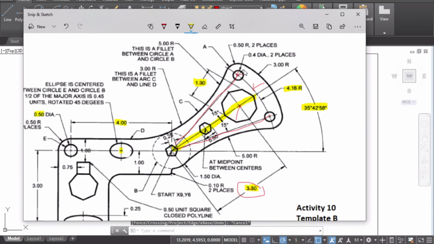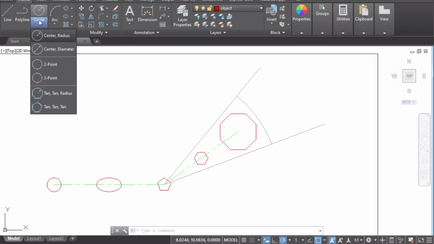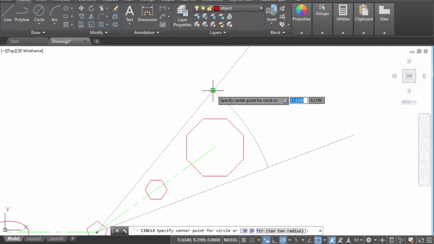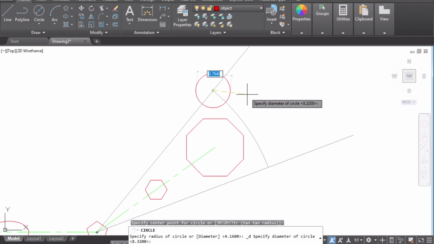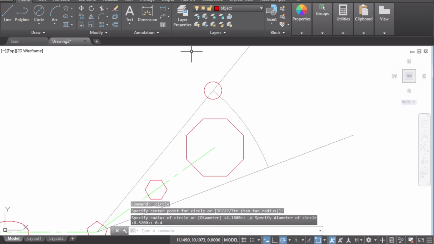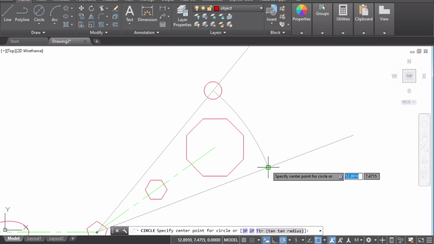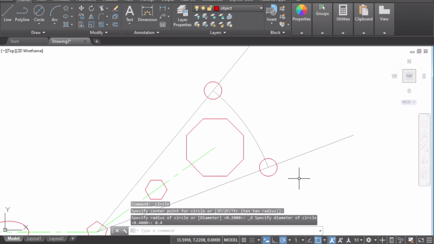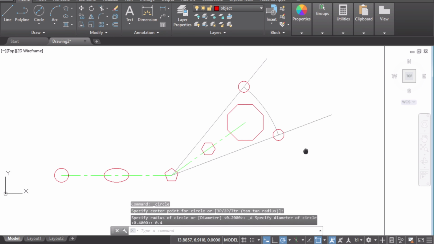Then here you can see there are two circles with the diameter 0.4 on both sides. Let me choose circle with the diameter. I can easily select this point, click. So this is 0.4, enter. One more circle here with the same diameter, 0.4, enter. So that's it. We managed to create those two circles.